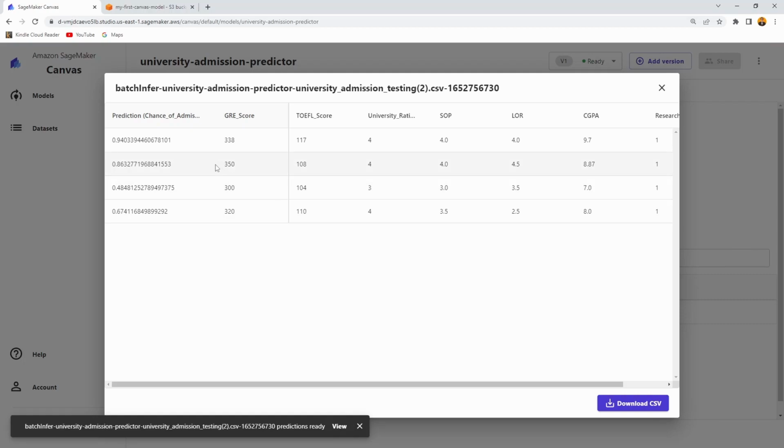And here we go. By performing a very basic, simple sanity check, you will see that this is actually a very good student. Their GPA is 9.7. Statement of purpose is pretty strong, at 4. Letter of recommendation is 4. He came from a research background. The university rating he or she came from was 4. TOEFL score was 117. So you will see that the prediction here was 0.94. They have a high chance of being admitted to the university.